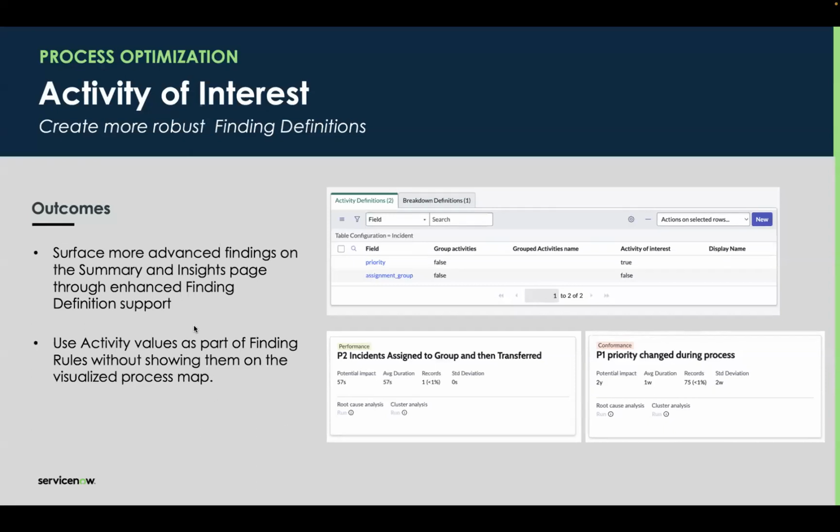So in Utah, we've added this ability to mark an activity as an activity of interest. And then what that allows you to do is use the value from an activity field in a contextual finding rule without actually displaying them on the map. So for example, maybe I want to highlight P2 incidents that were assigned to my group initially, but then they transferred out. But I don't really want to see priority as a node on my map, get visualized on my map. I can do that now. This added flexibility allows us to create more robust finding definitions to streamline your process analysis efforts and really help you answer more detailed questions about what's actually going on.